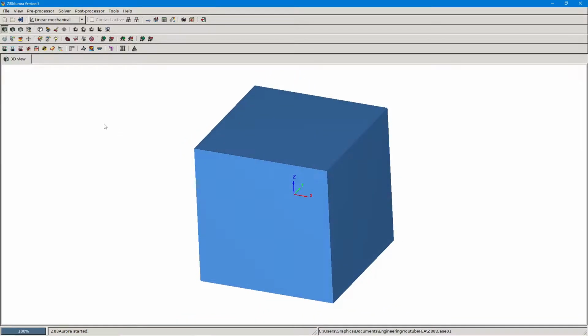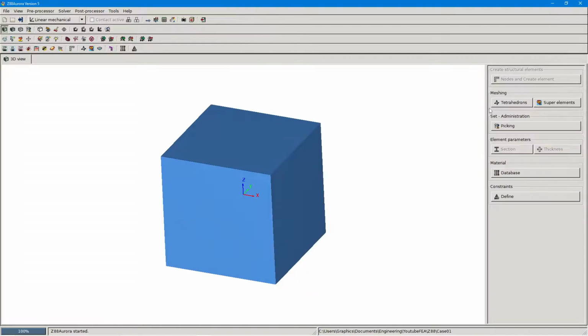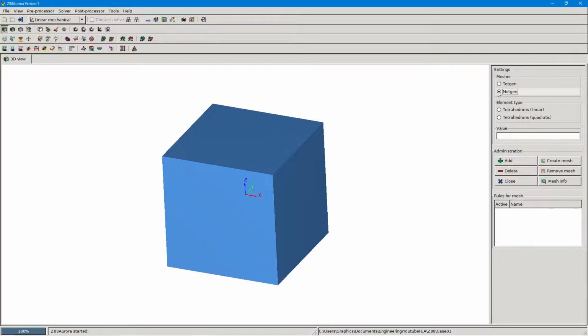So now let's go in and start with the preprocessor. First thing is we need to mesh this block. Let's create a NetGen tetrahedron. We can just start with a linear mesh, and if required we can go for quadratic. For the value, let's just put in 101 millimeter.